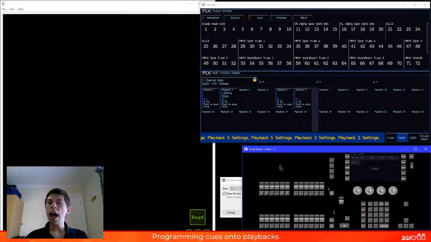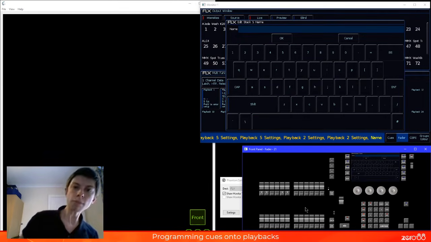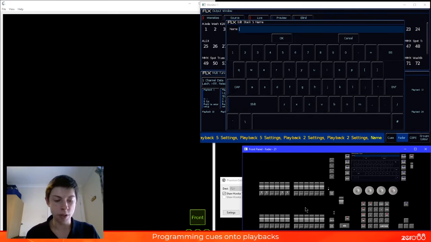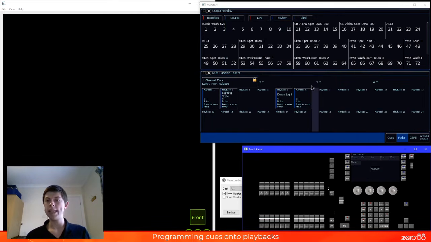Great stuff. So we've taken a look at quite a lot of the options within the playback settings there. We also spoke about naming a playback. If you're on the full size Flex, you have a dedicated name button, so you could just tap the name button and then tap the playback button that you want to name. So I'm going to click on him, and I can just call that, for example, downlight, give it a name. And then I can see that name in my faders window.